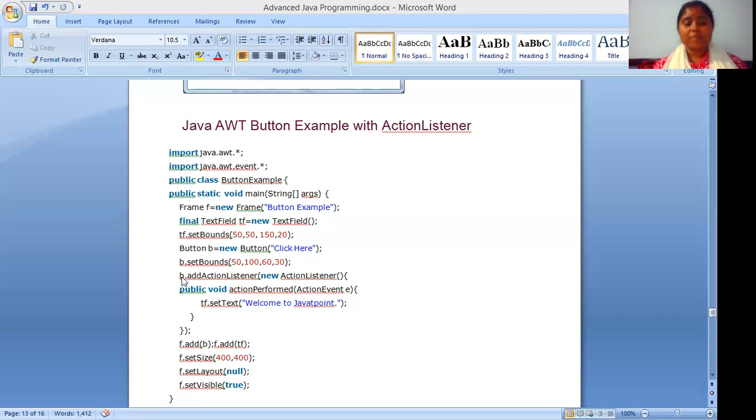Now in the next step, this b object is calling the addActionListener method. We are adding an action listener to this button. We are passing an argument in this method using the new keyword. Our class name is ActionListener and a parenthesis pair. So we are passing the object here.